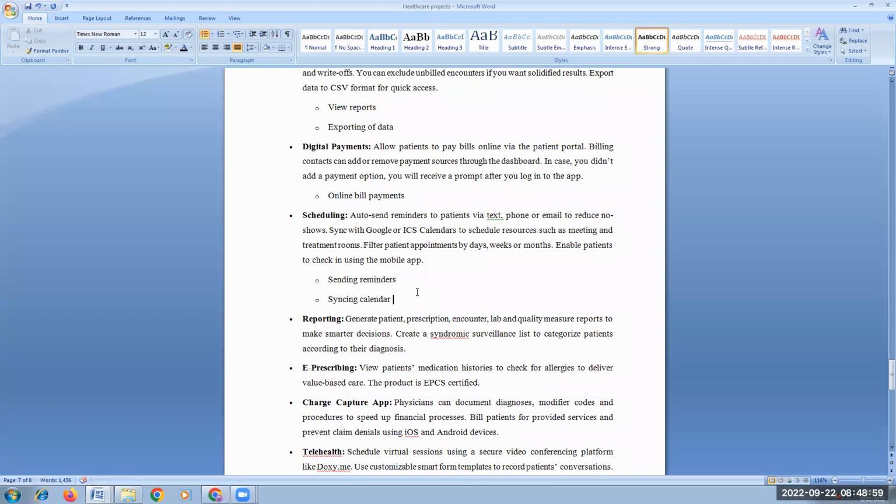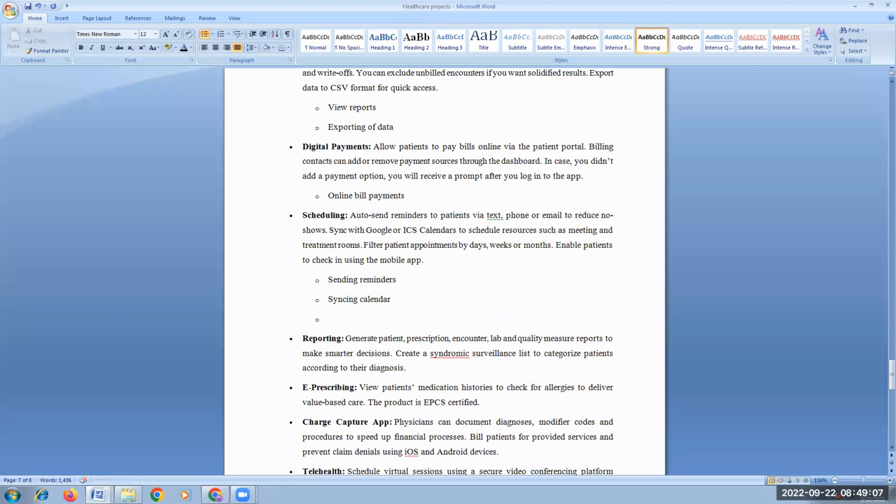Next, filter patient appointments by day, week, and month. Enable patients to check using the mobile app. Filtering the appointments, so this is one more thing.